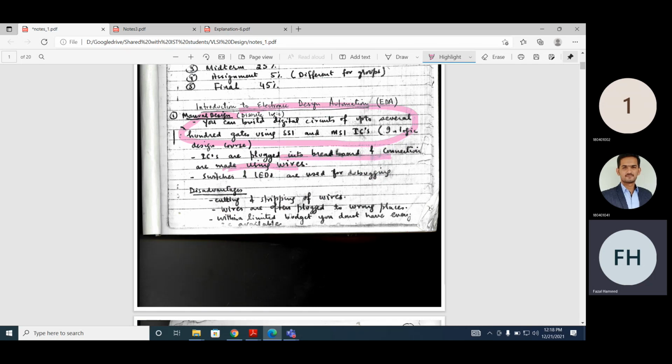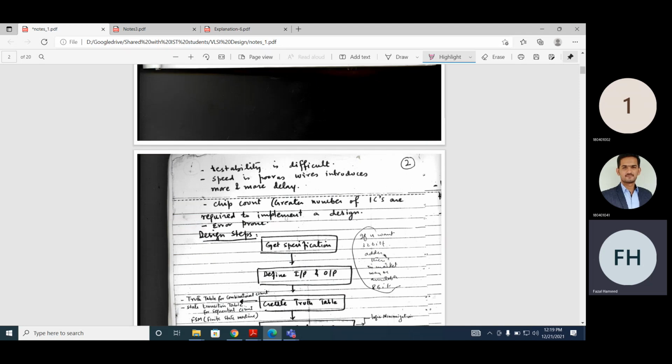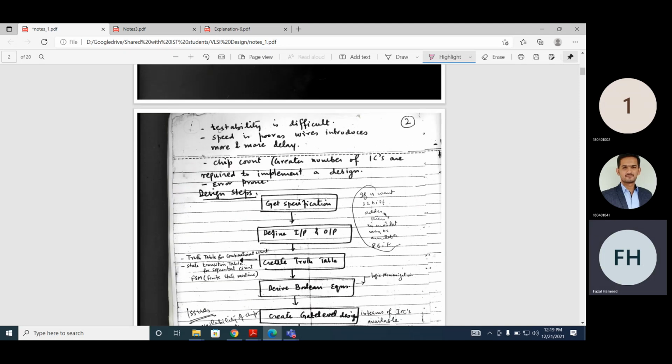So what is the disadvantage? You have to cut and strip the wires, and often plug into wrong places, and debugging is very difficult. So this was the initial approach. Testability is very difficult if your design is very complex, and let's assume it consists of 10 to 15 chips. Speed is poorer because wires introduce more and more delay. And also the chip count: a greater number of ICs are required to implement a design, and it's also error prone.